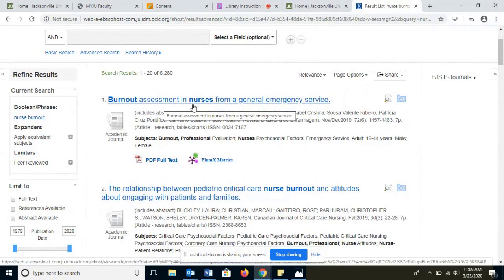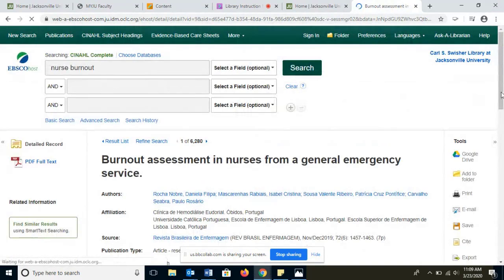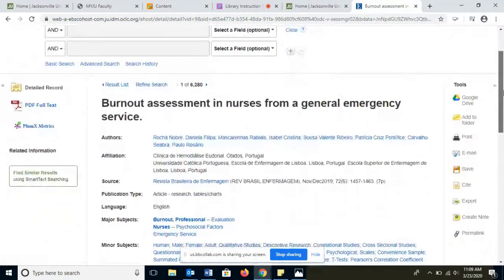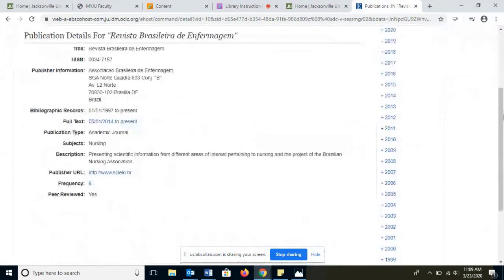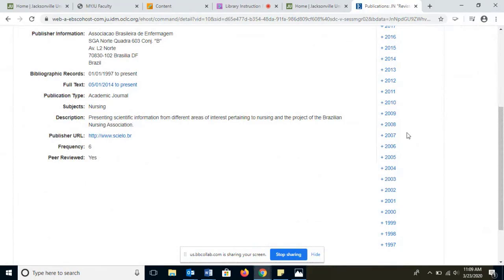So we've got Burnout Assessment in Nurses from a General Emergency Service. So let's take a look at this article. Is this one peer-reviewed or not? I think this is the same one we looked at earlier. So we click on the source, and we're just going to verify that this is a peer-reviewed article. If we scroll down, it is peer-reviewed.